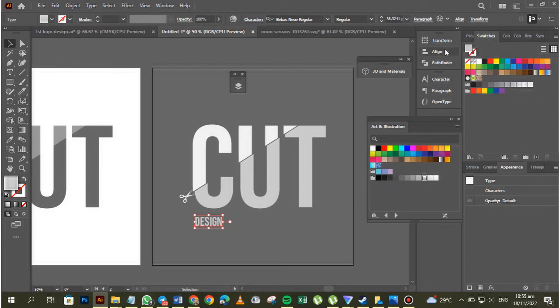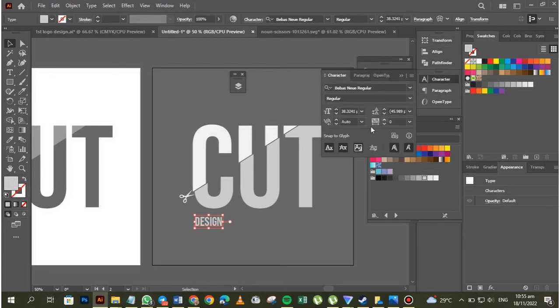And then let me go to my character panel and increase the spacing in the characters, right? This VA is to increase the spacing in the characters. You see it a lot in Photoshop. So these are the elements of typeface. People know how to use text, but they don't know how to incorporate it into typeface in their designs.